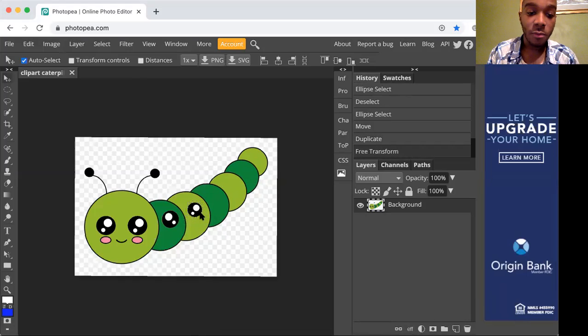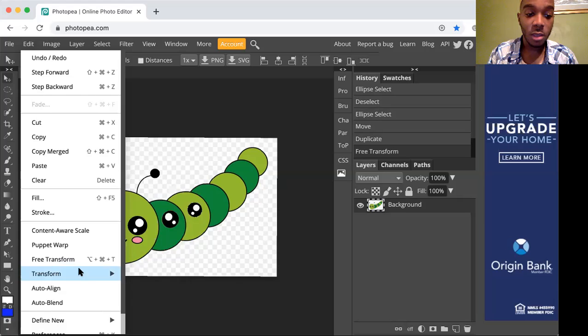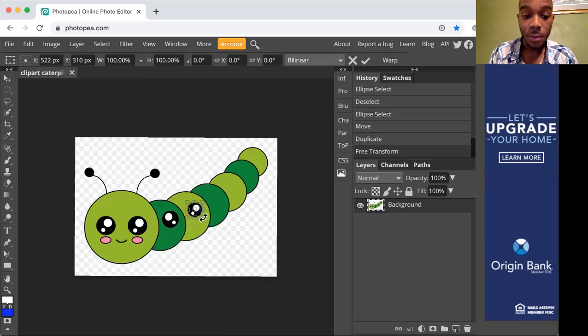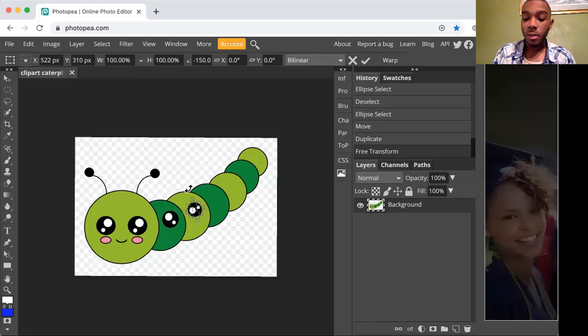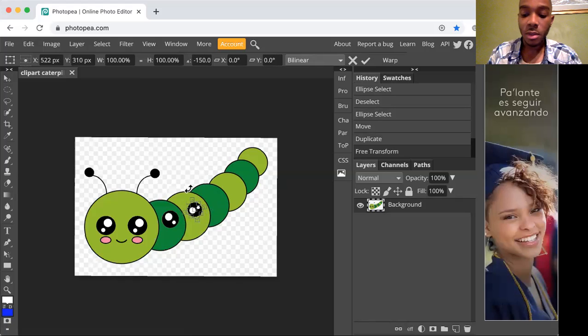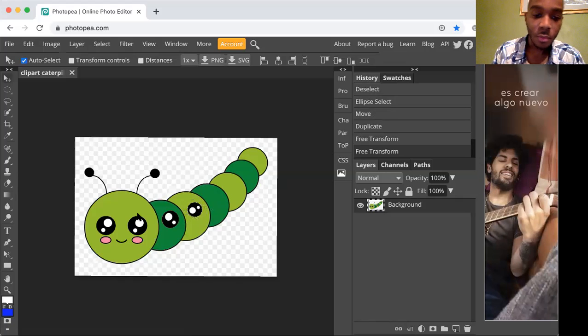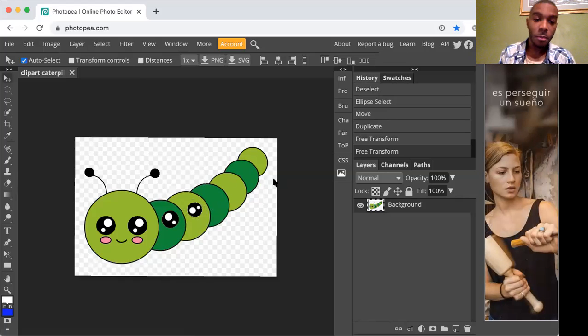Then I'm pressing Enter to confirm, and I'm using the Edit key again, Transform, and Rotate to make sure that I'm satisfied with the rotation. I'm holding Shift for uniform angles here. In this case, it's a little bit arbitrary, but it's an option nonetheless. So I'm pressing Enter to confirm.